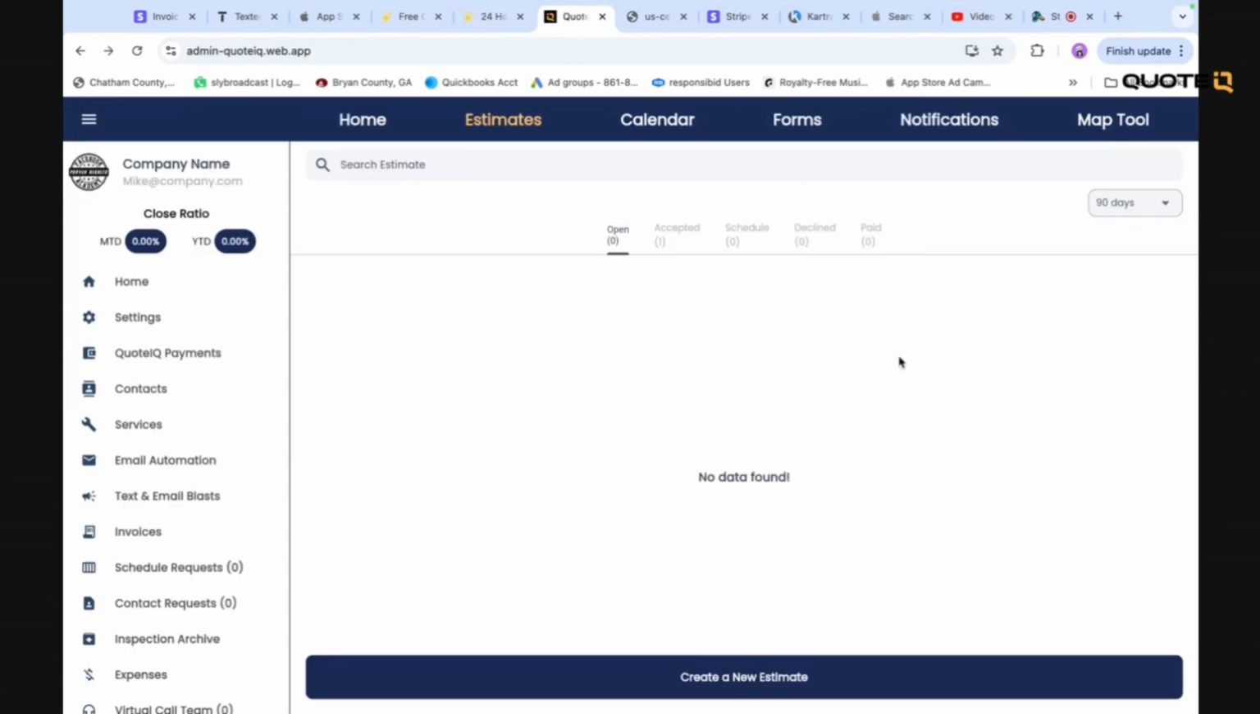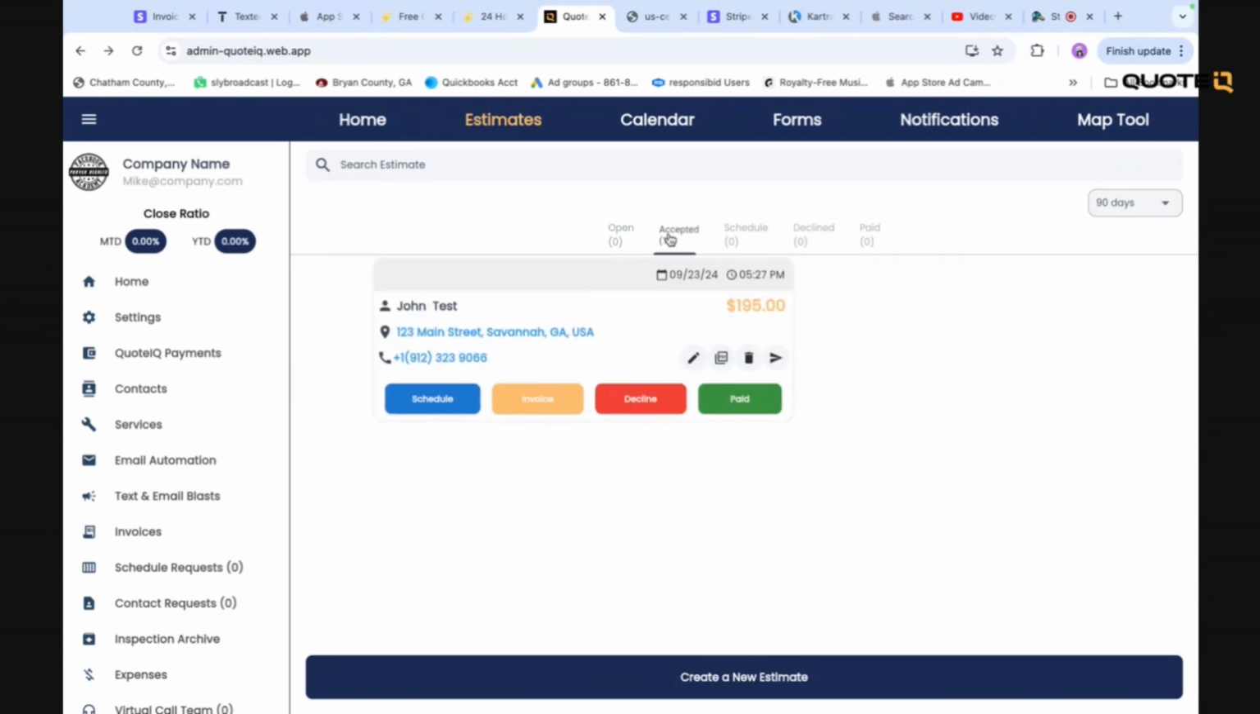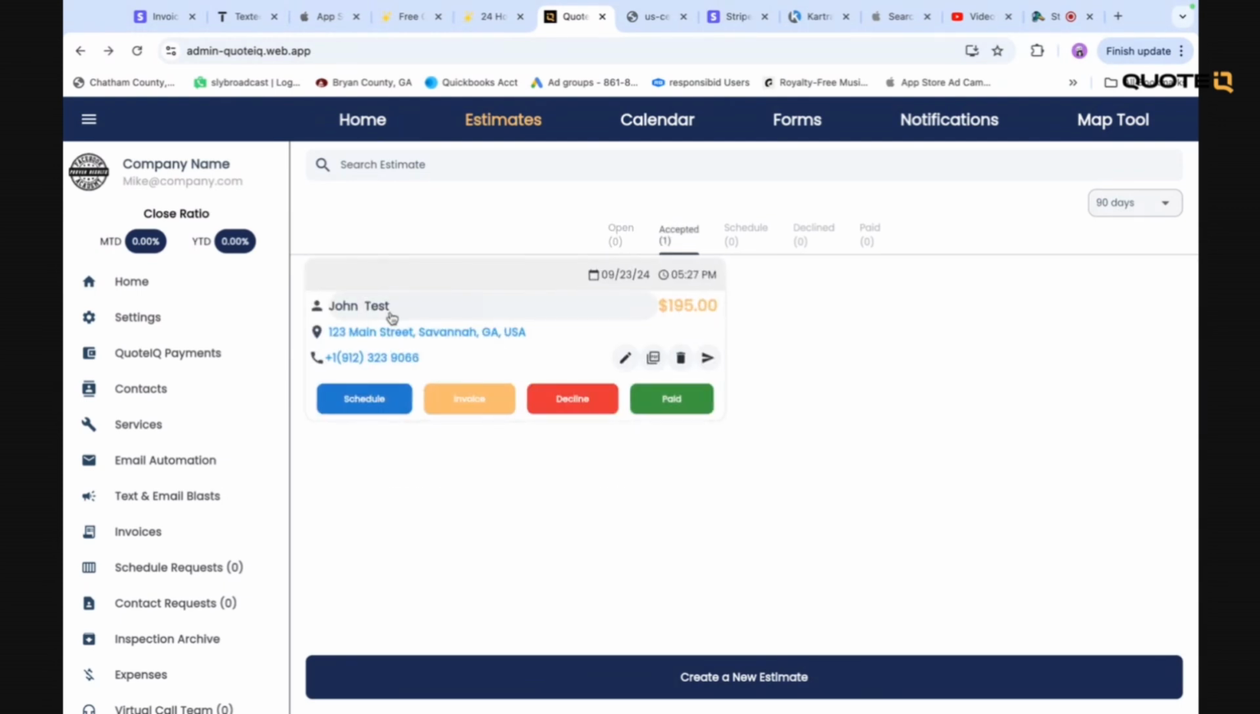Okay, so now we're back on the estimate screen, and you can see there are 0 open because this was accepted. So now it has gone over to the accepted tab. We're going to click here. And look, John Test accepted the estimate. So now we have a couple things we can do. We can put it on our calendar. We can send them an invoice.